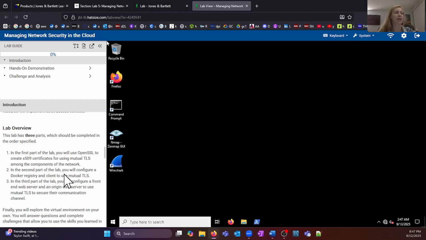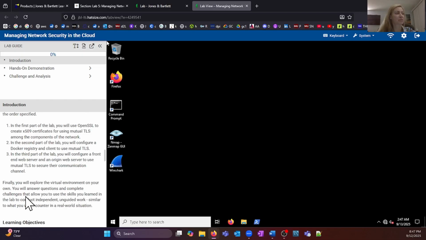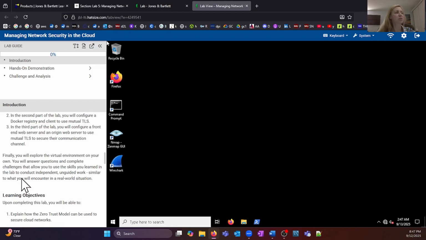In the second part of the lab, you will configure a Docker registry and client to use mutual TLS. In the third part of the lab, you will configure a front end web server and an origin web server to use mutual TLS to secure their communication channel. Finally, you will explore the virtual environment on your own. You will answer questions and complete challenges that allow you to use the skills you learned in the lab to conduct independent, unguided work similar to what you will encounter in a real world simulation situation.